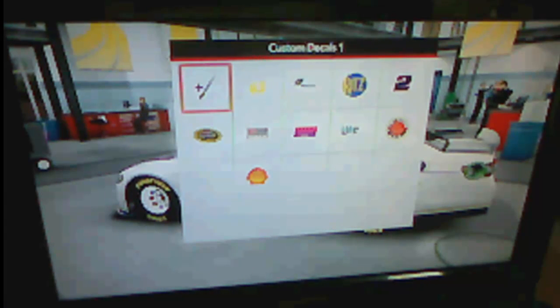I got NASCAR 14 the morning it came out and I haven't done anything on my channel for a long time. That's a normal race. It was a while ago. That was on Inside Line. It's an old game.